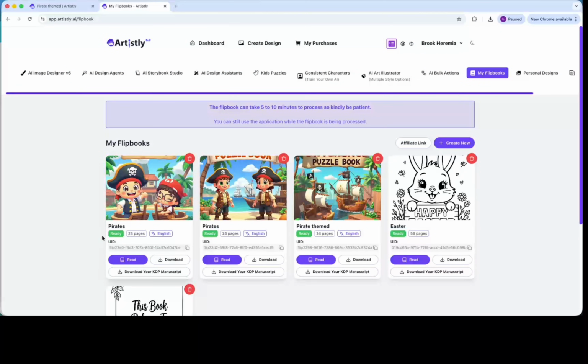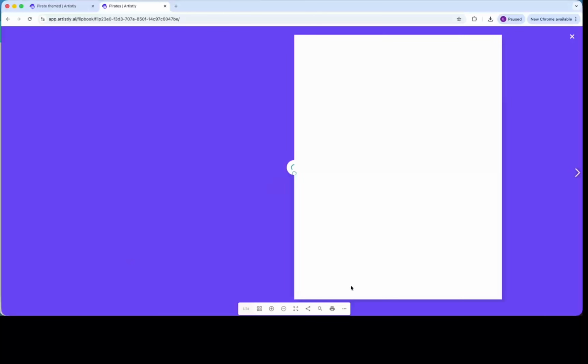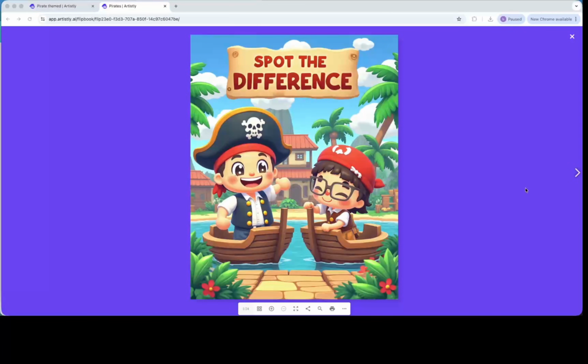But look, we can see that this has now changed to ready, which is great. We can either read the document, we can download it, or you can also download your KDP manuscript. So this is perfect if you're looking to sell these kind of products on Amazon. But we'll have a look at how it's turned out. So we'll select the read button. And just like that, our Spot the Difference book is completed.